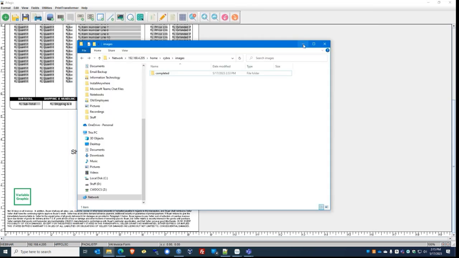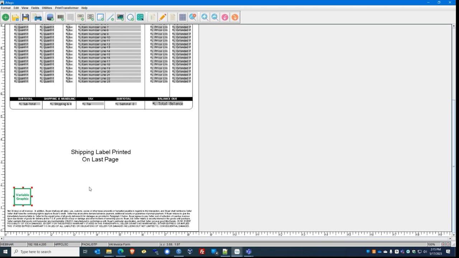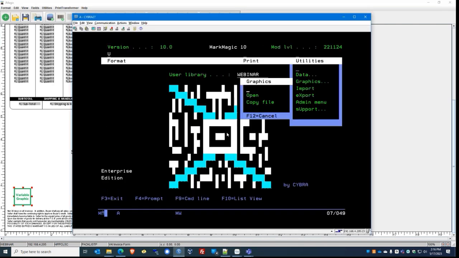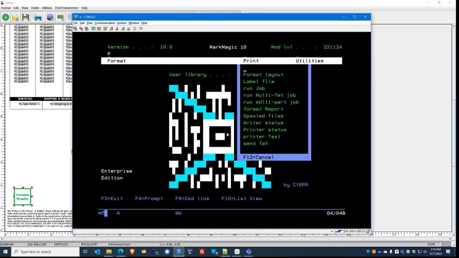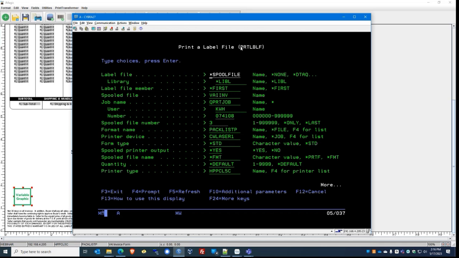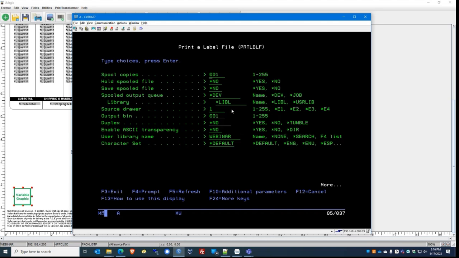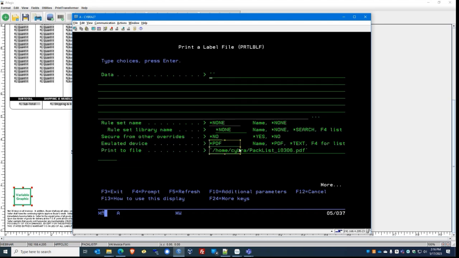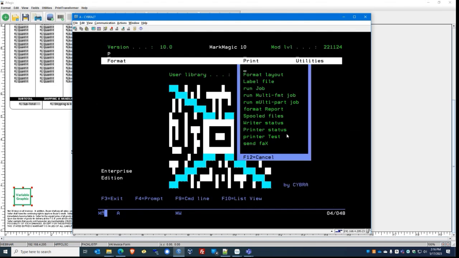And on the format here, there's simply a graphic field placed. The graphic is a variable graphic. It's tied to the order number that gets passed at print time. So at print time, 10306 comes through, and I can run an actual print right now. Print label file, PRTLBLF. It's pulling data from a spool file. I run it. It's going to create a PDF out there on the IFS under Home Cybra called Packlist 10306.